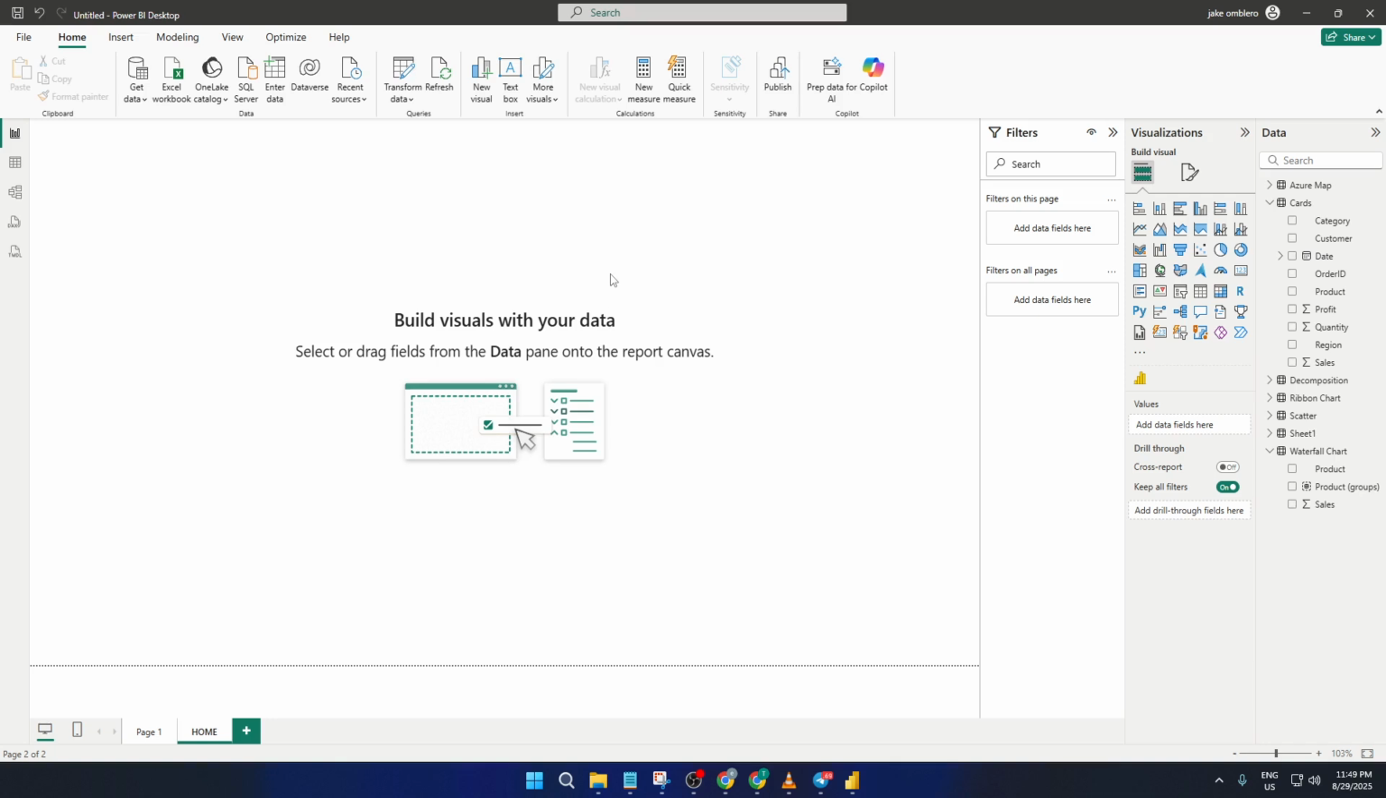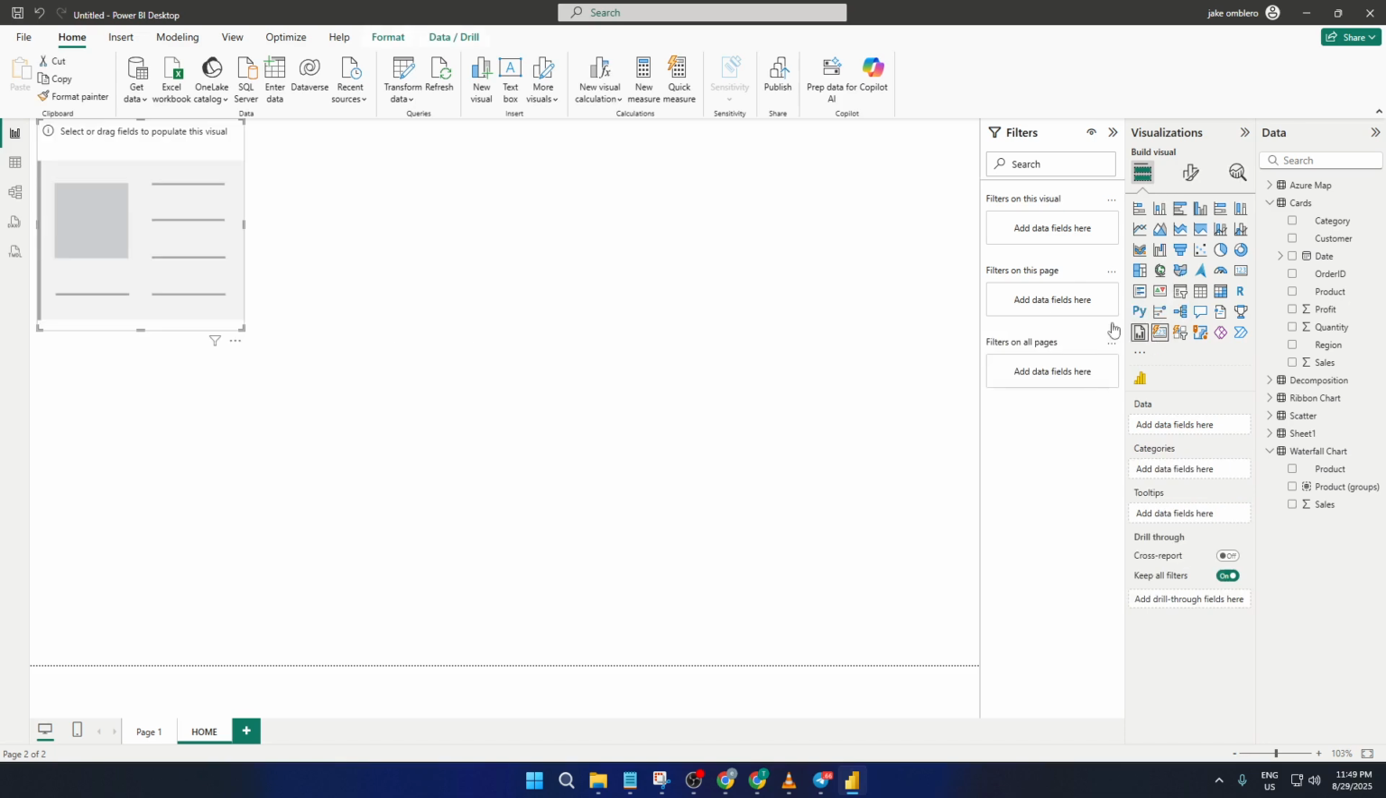First things first, let's head over to the Visualizations pane in Power BI. If you're looking at your main screen, you'll see this panel on the right-hand side. It's basically your creative toolkit where you can choose all sorts of ways to display your data. Go ahead and click on the card visual. It looks a bit like a rectangle with a number inside. The card is perfect for spotlighting a key figure like total sales without any clutter.